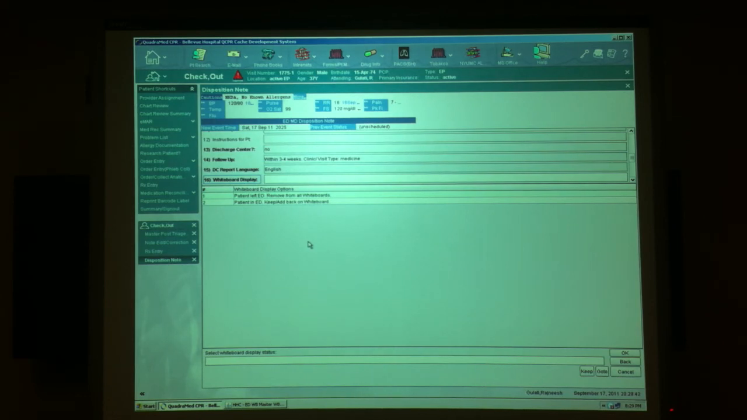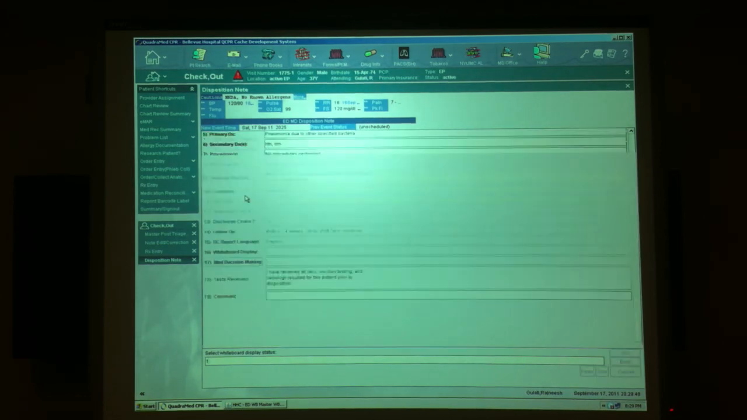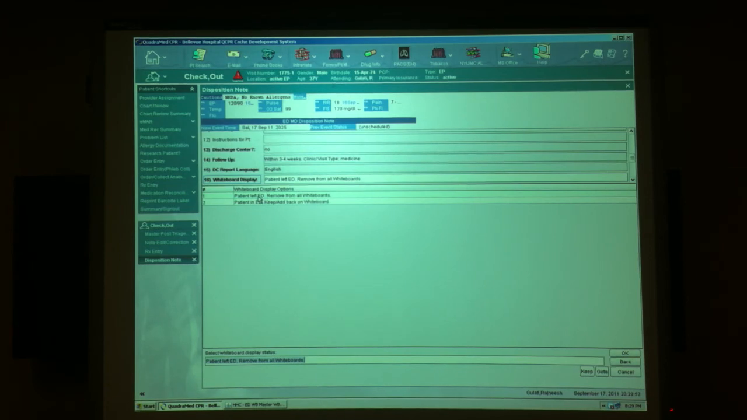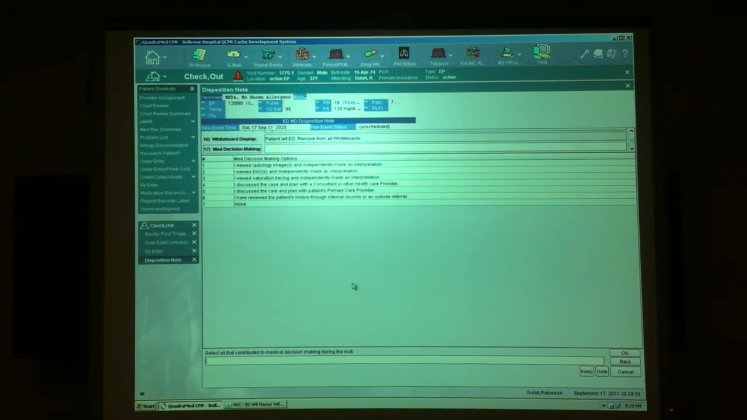For the general emergency department, this is going to mean that we say the patient left the ED. However, if you're in the pediatric emergency department, this may mean that you leave the patient on the whiteboard so that the nurse can discharge the patient for you. The last field that it asks you for is medical decision making, and it lets you take credit for the things that you've done during the patient's visits. Whether you reviewed their radiology independently, made an interpretation of their EKG or SAT tracing, or you discussed their care with a regular provider or with a consultant. It lets you take credit for those.